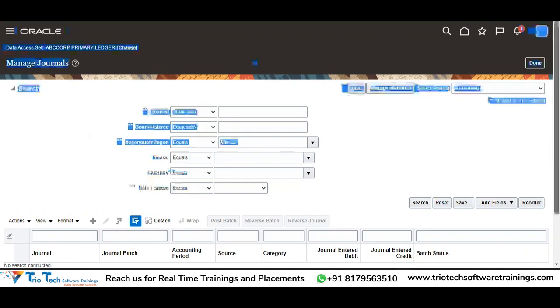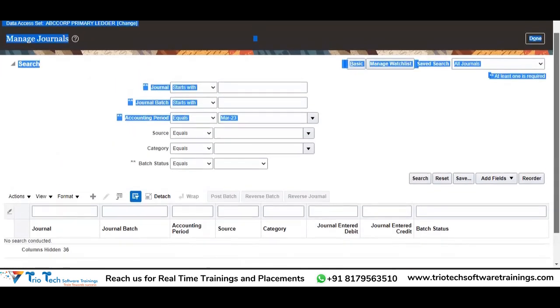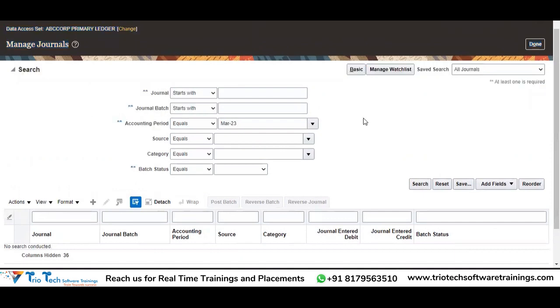But if a person has all the accesses, just like in our case, general accounting and general accounting manager will have all the access to update, because that role provides all the access to update, edit or make changes for those journals which are not posted. So let us see how we can play around with this journal search page.